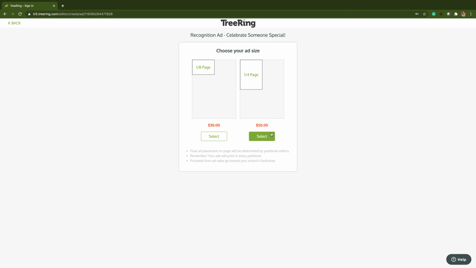There are a couple disclaimers here on the bottom. Final ad placement on page will be determined by yearbook editors. When you're editing your ad, it is going to look like it'll be top left. Yours might end up being top left or not. Obviously, they all can't be top left. So once we receive them all, then we will go ahead and place them depending on the different factors, including background colors people use and things, just to try to make it as visually interesting as possible.